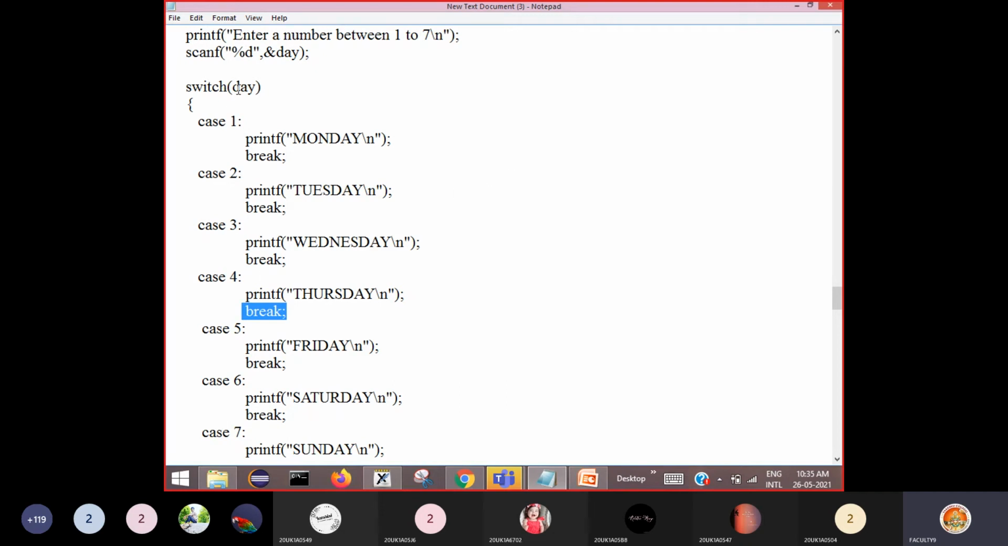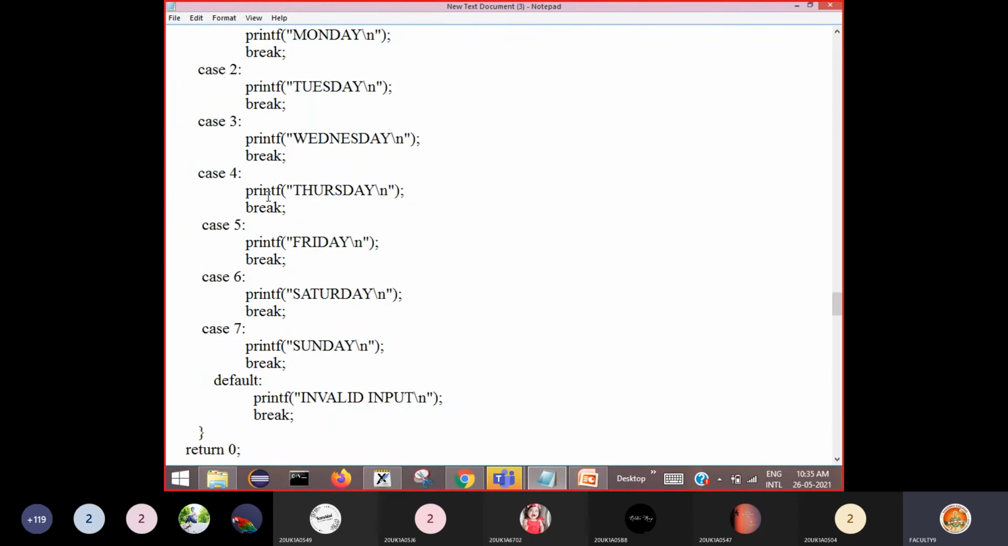Okay, so switch to day. Day means what is the value in day? 10, for example. Switch to 10 means, case 1 matching here, no. Case 2 matching here, no. Case 3, no. Case 4, no. Case 5, no. Case 6, no. Case 7, no. None of these cases are matching.